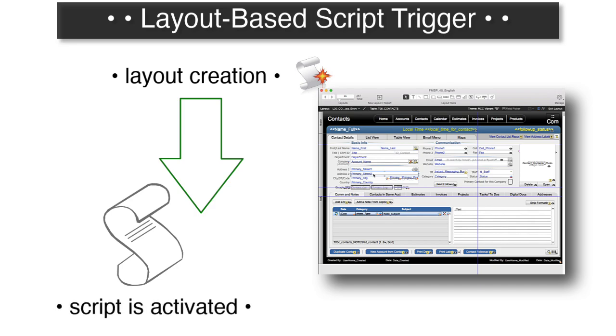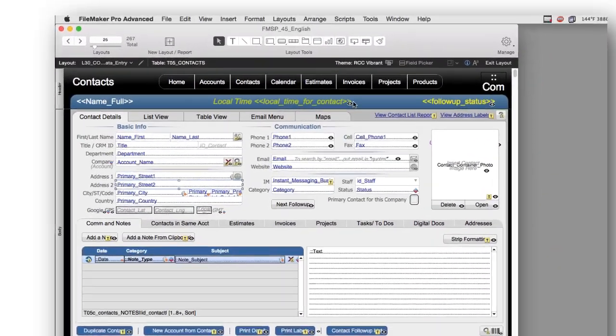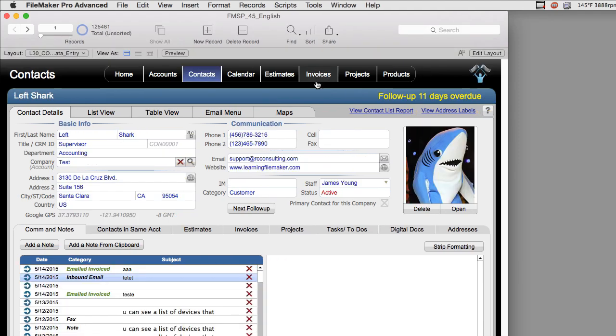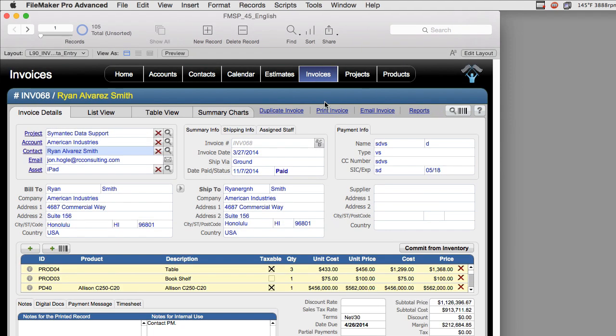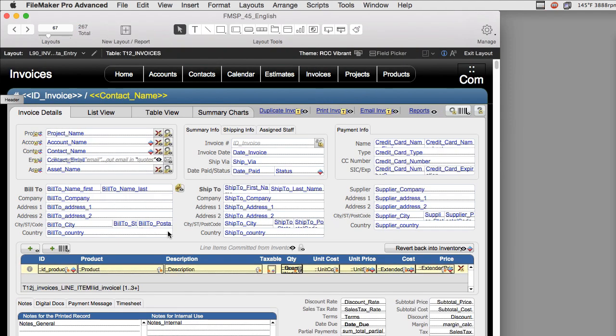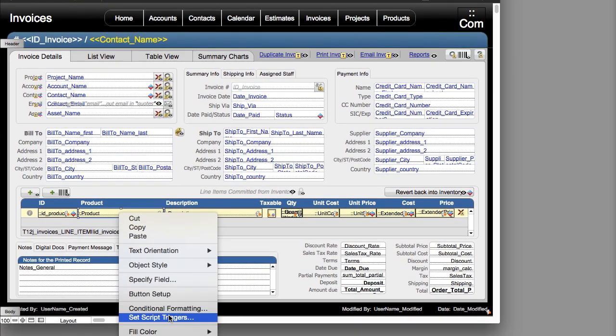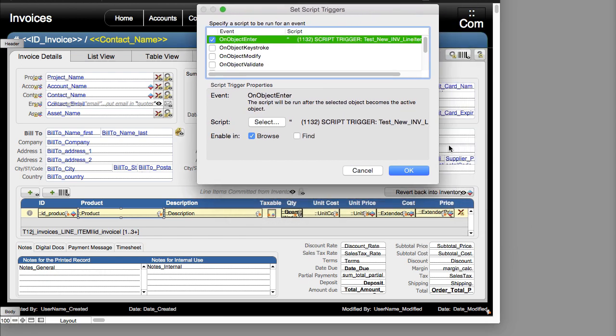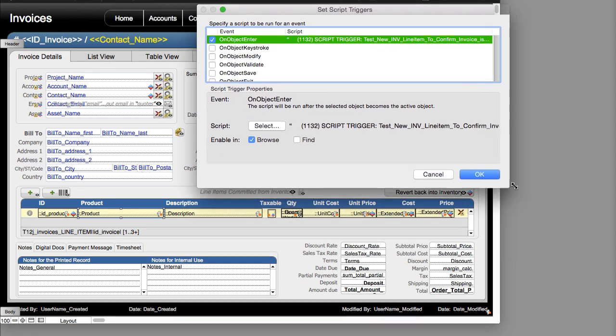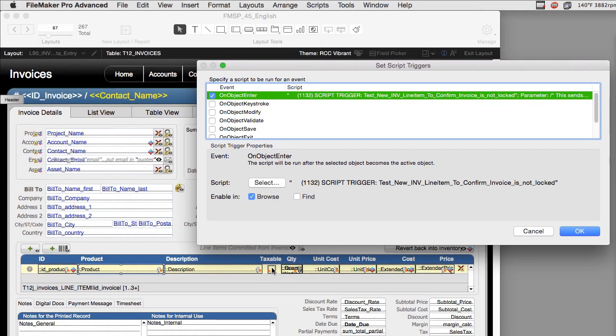Now, the bug that got us the other day was actually in the invoices section in FM Starting Point. And what we have are some script triggers that are based on these fields here. And the script trigger basically says that on object enter, we test to see if these line items are already locked or not.